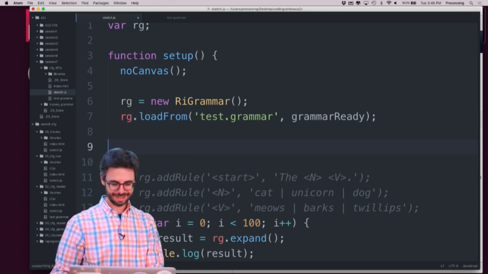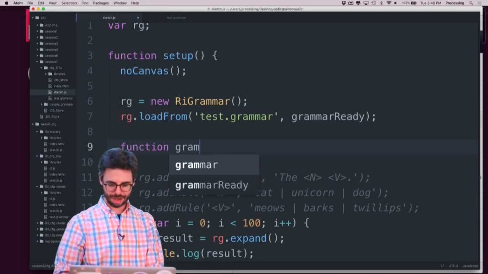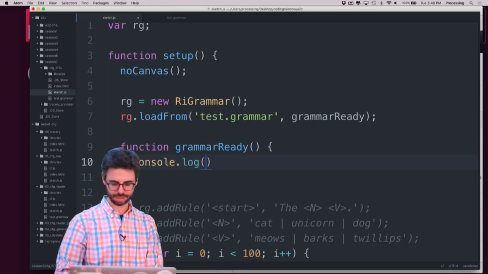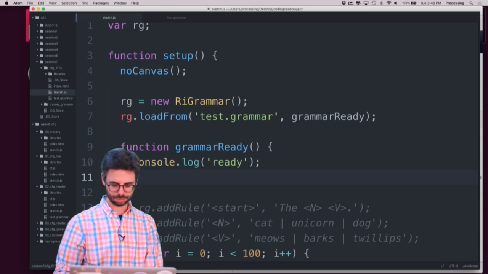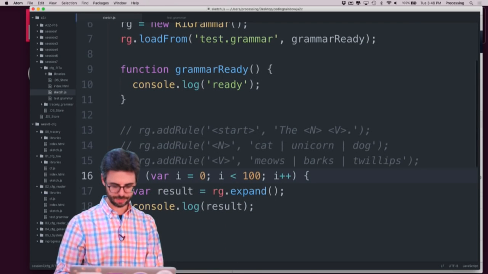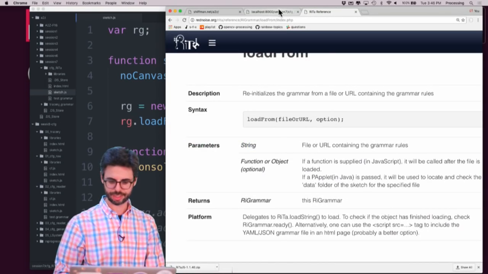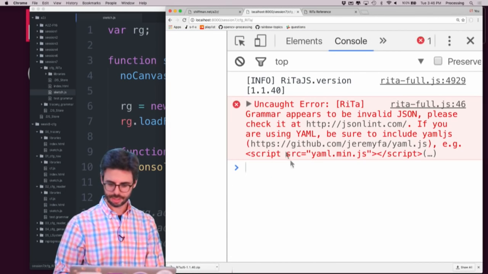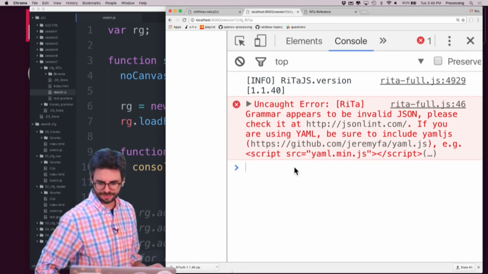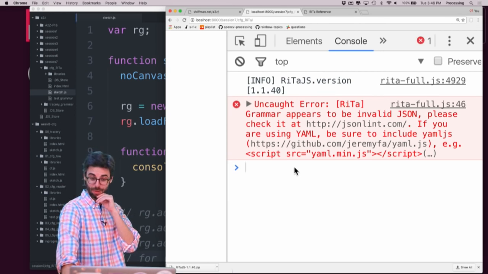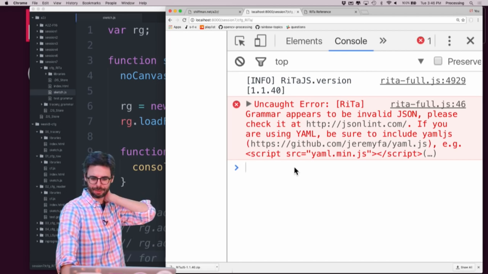Then I'm going to write function grammar ready, and I'm just going to say console.log ready. So let's see if this works, and I'm going to comment this out down here, and I'm going to run this again. Let's see if we at least see the callback happen. So grammar appears to be invalid JSON. Please check it at JSON-lint. If you are using YAML, please be sure to include YAML.js.